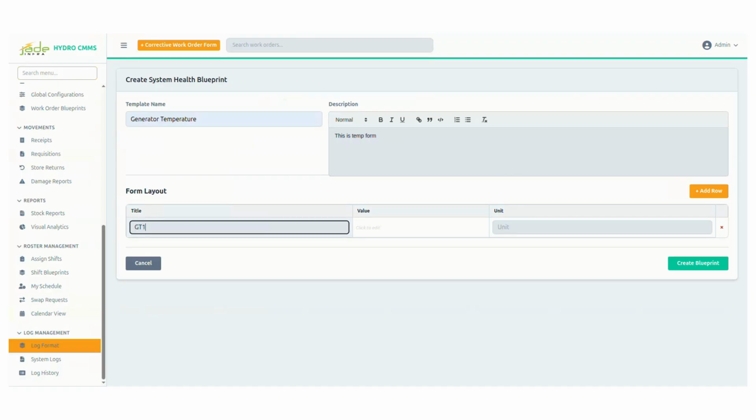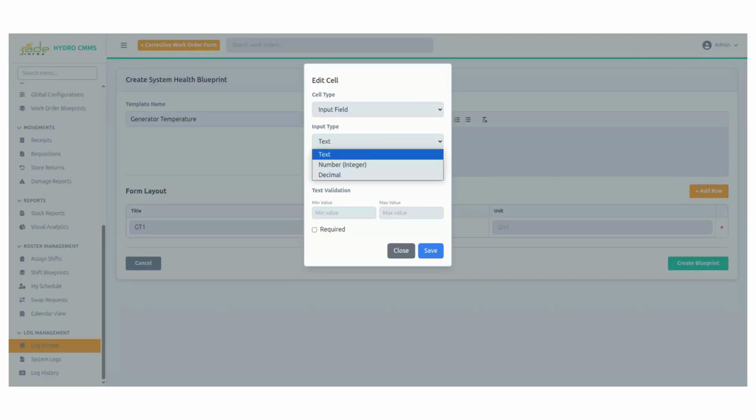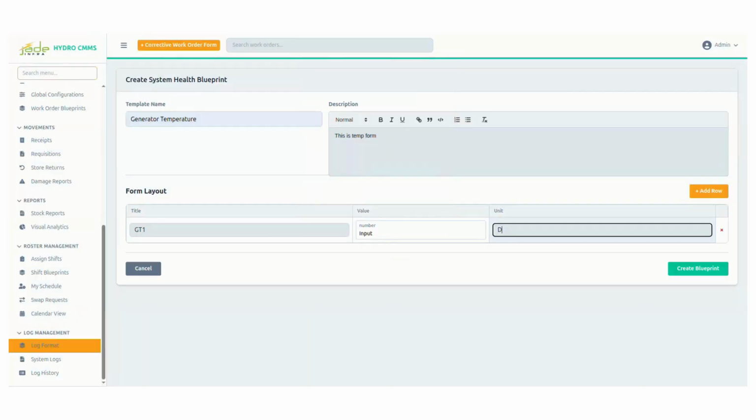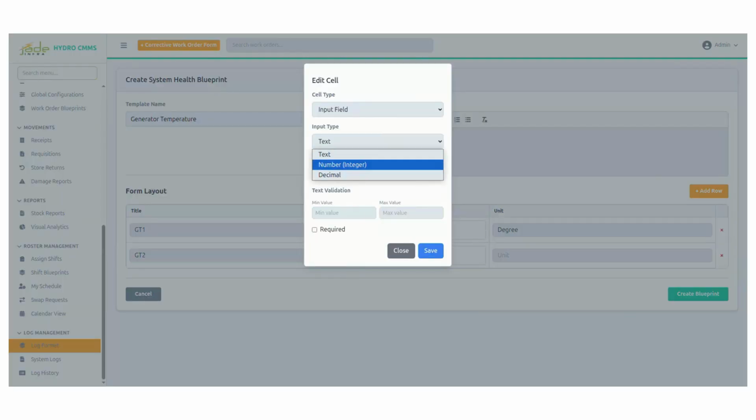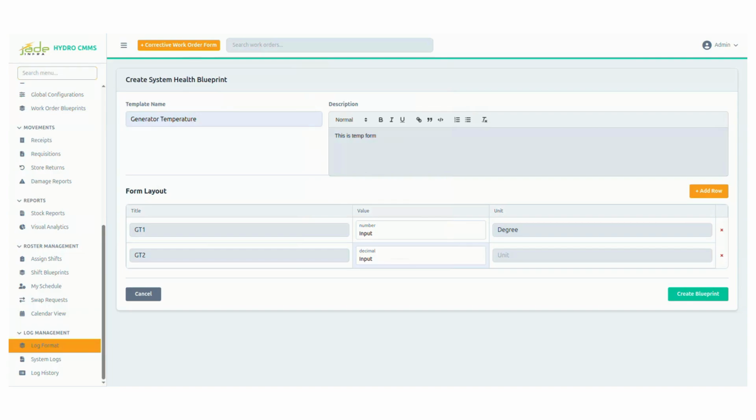In the first column, enter the title, which represents the parameter name of the form. In the second column, select the input type, such as number or decimal, depending on the type of value that will be entered. If required, you can also add validation rules to control the allowed input values. In the third column, enter the degree or unit associated with that parameter.